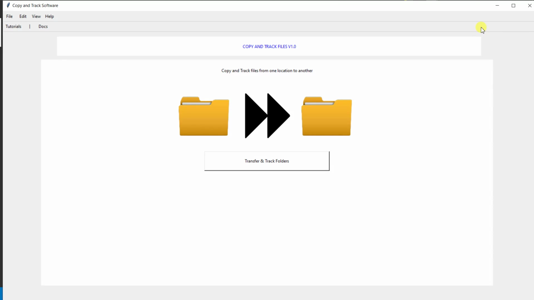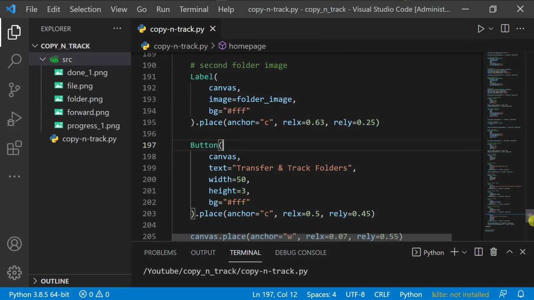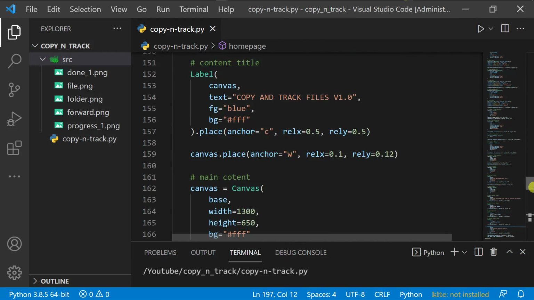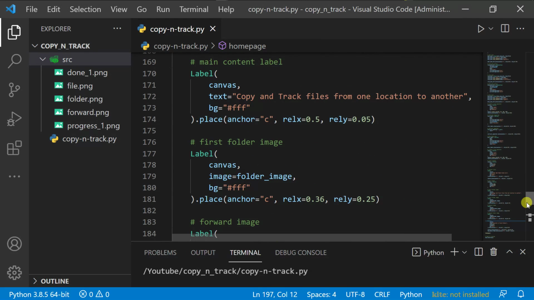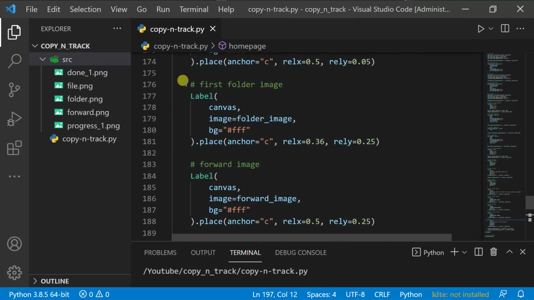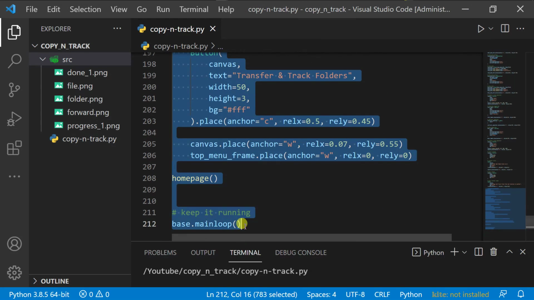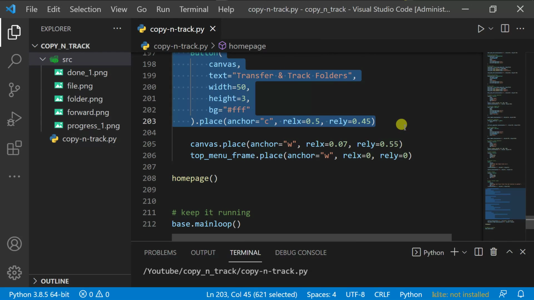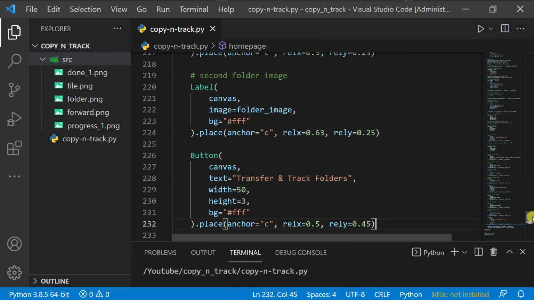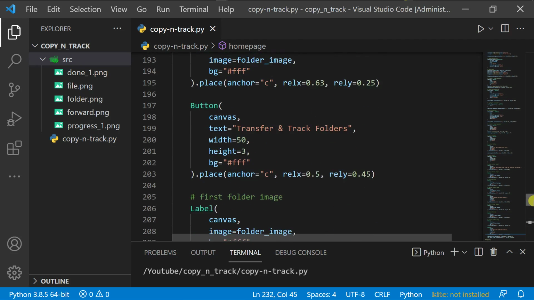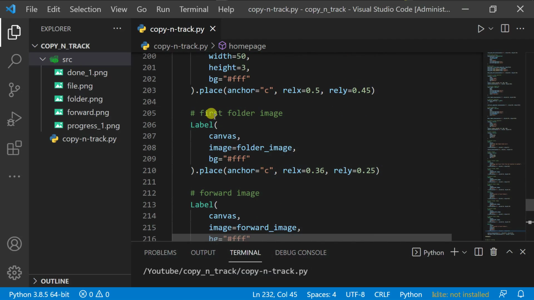Yeah, so then we duplicate these stuffs for the file too. So I think the duplication will use the same canvas. So I'll start from the first folder image here through to the button here. Okay, then I'll duplicate it here. Now we need to change our comments. So here should be a file, not first folder.